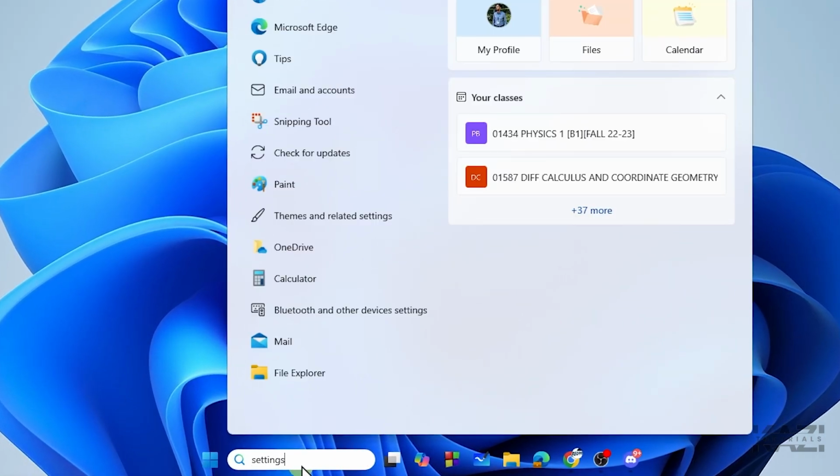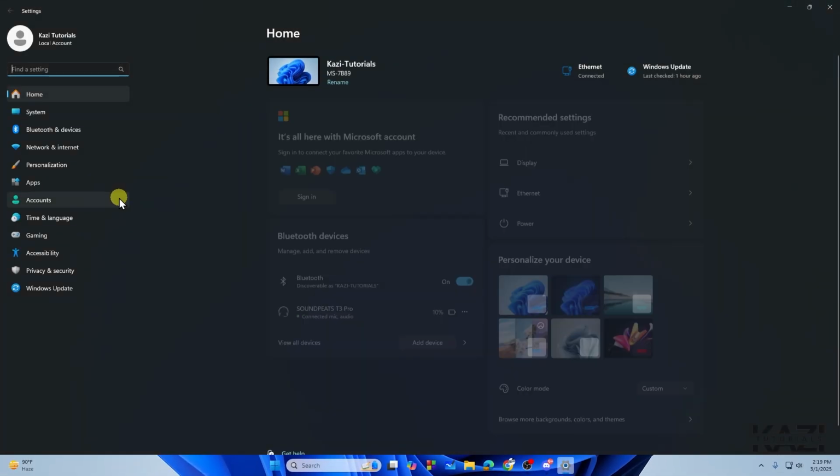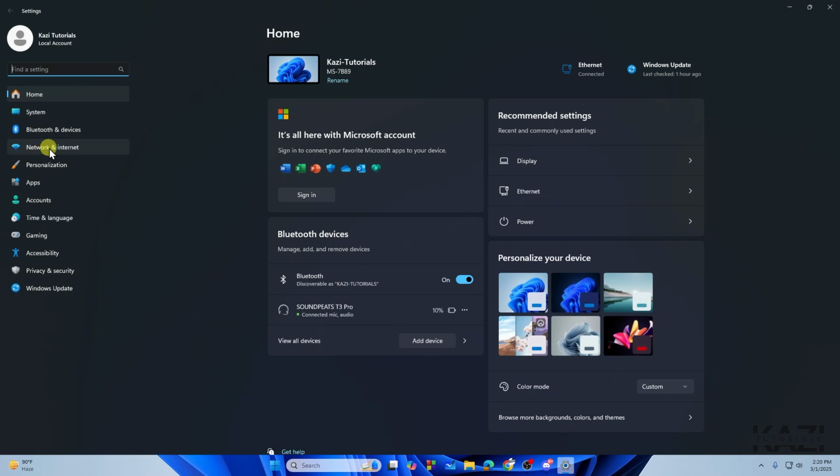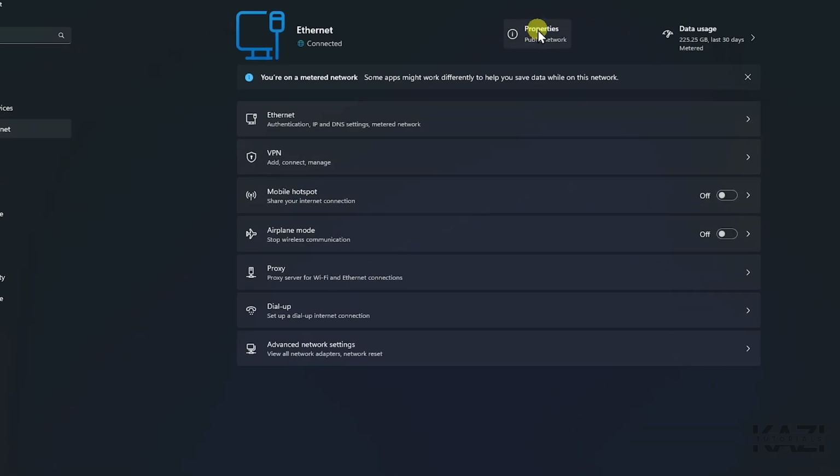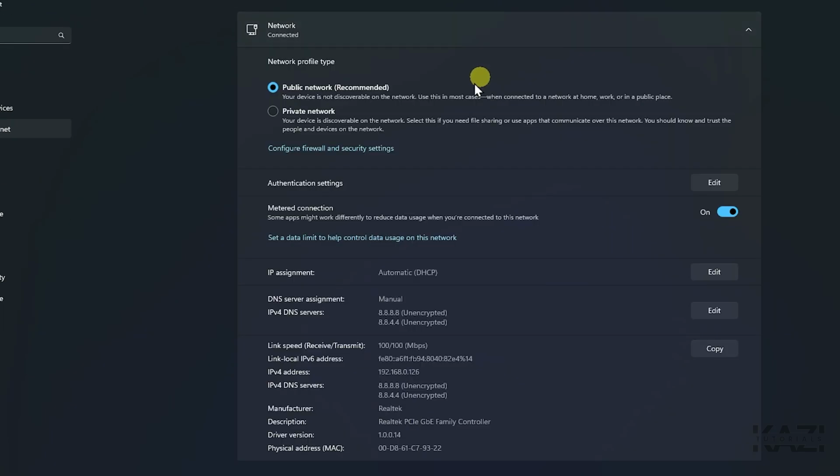First of all, simply go to the settings. Here you go. Then from here on the left side, you need to go with Network and Internet. You need to tap on that, and then from here, go to the properties. Alright. Then on this option, you need to turn on metered connection. As you can see, it is turned on, so metered connection is now turned on.